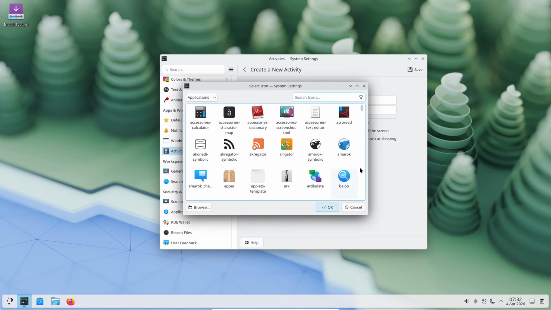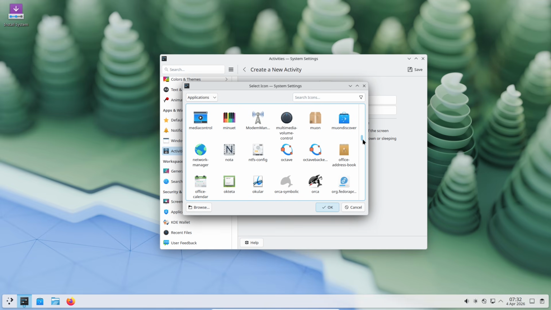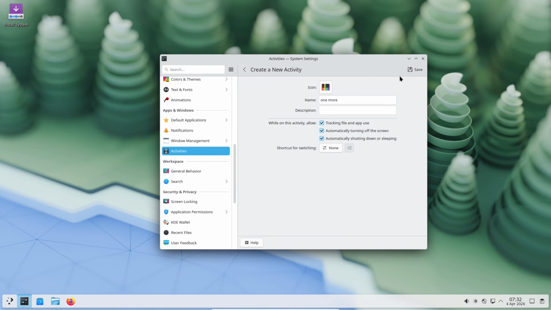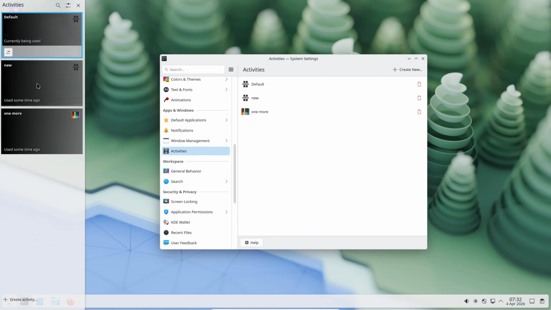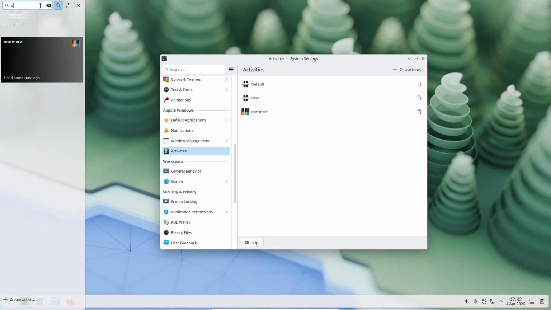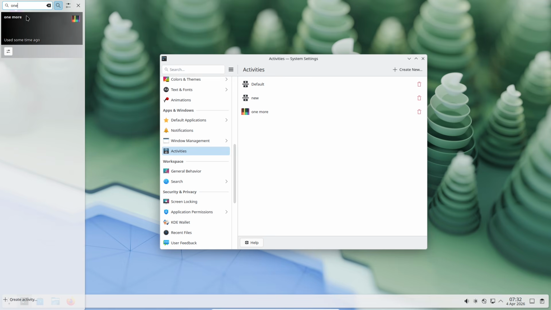Think of each activity as its own, completely isolated world. It has its own set of virtual desktops, its own wallpaper, its own desktop widgets, everything. Switching between activities is like stepping into an entirely different working environment. Nothing carries over unless you want it to. The practical use case here is huge.